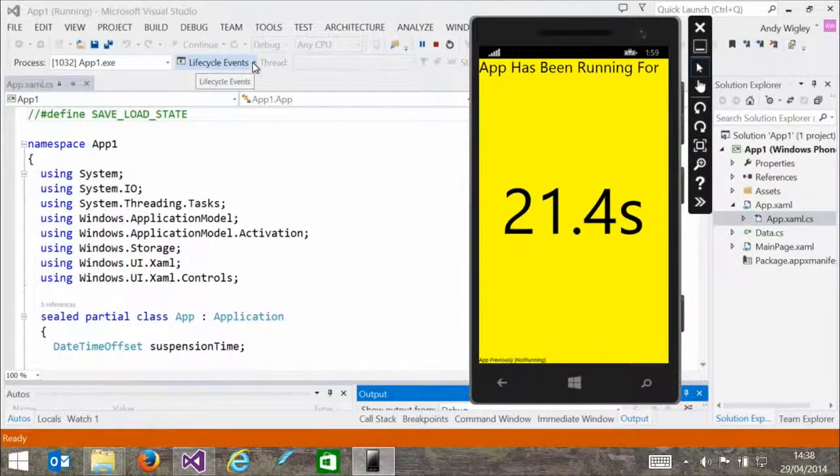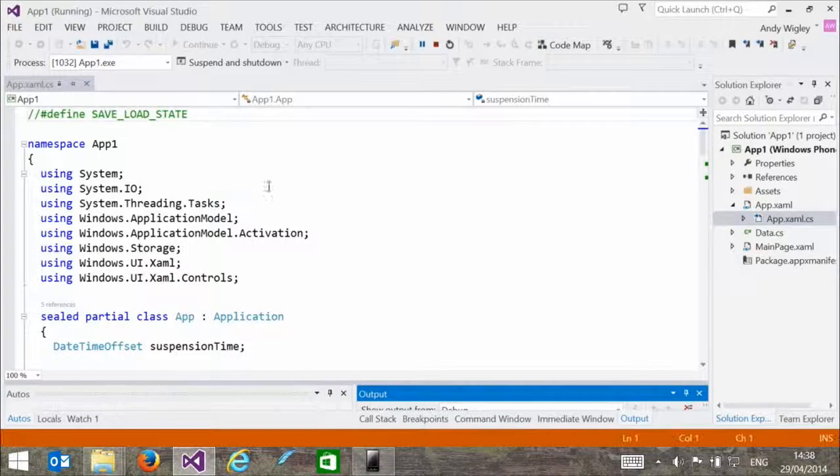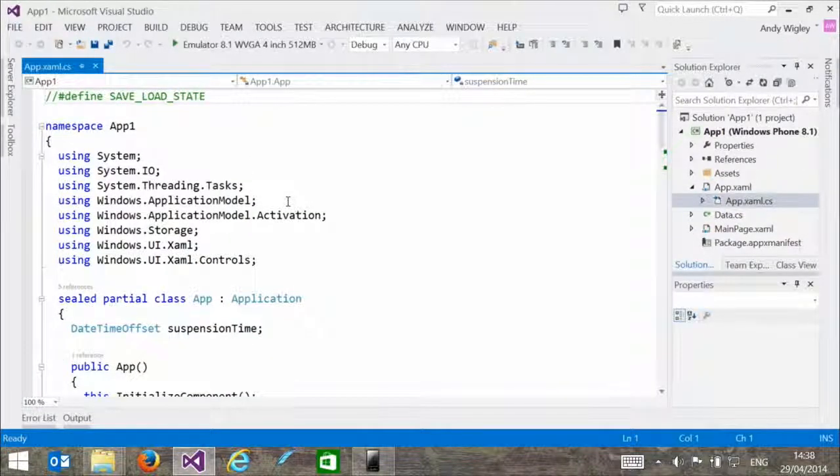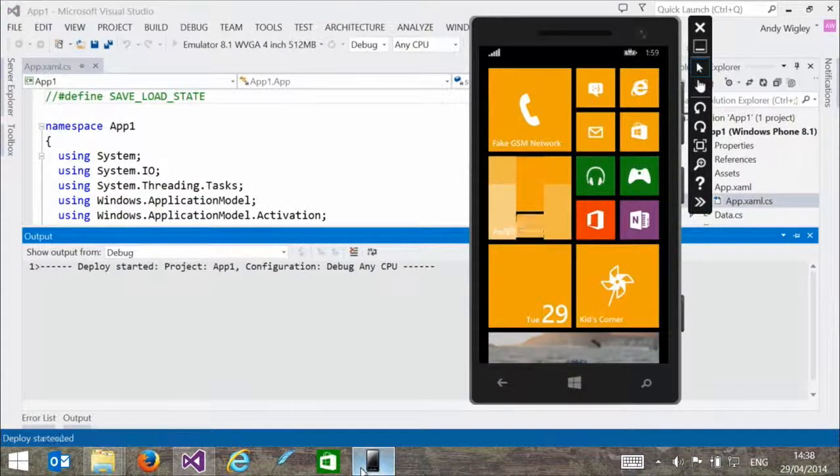So I'm now going to suspend and shut down. So this is simulating a termination. So we're going to suspend and actually destroy it. So the app has gone completely. And now the user is going to restart it again. And we were on about, I don't know, 25 seconds or something. And you want it to come back from a terminated state.